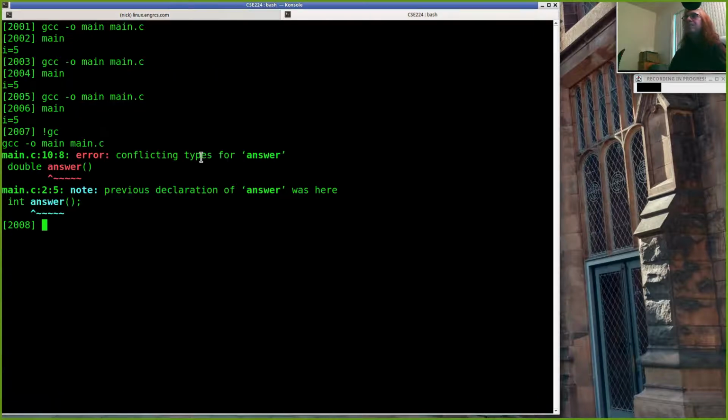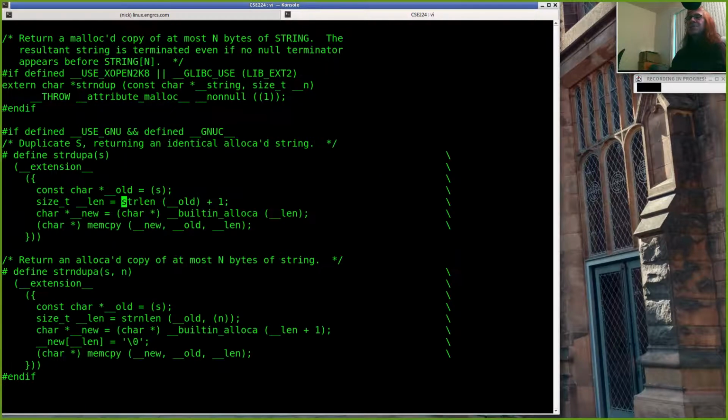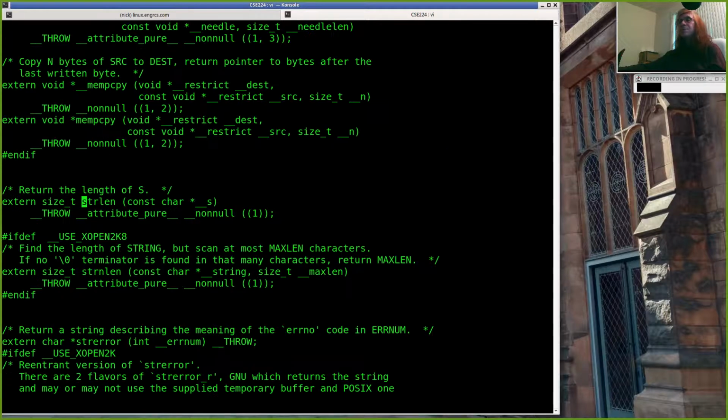If you look at string.h, there's a string length function, and it takes a char pointer and it returns something called a size_t, which is basically like an int in the end. It's declared extern here because this is not going to include the definition of string length. It's going to be written somewhere else.